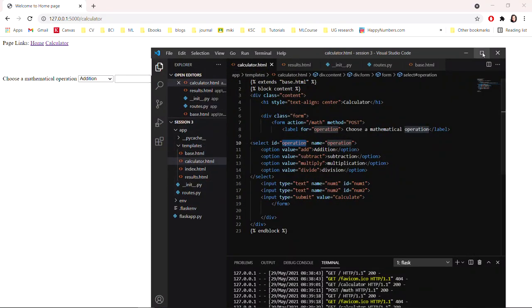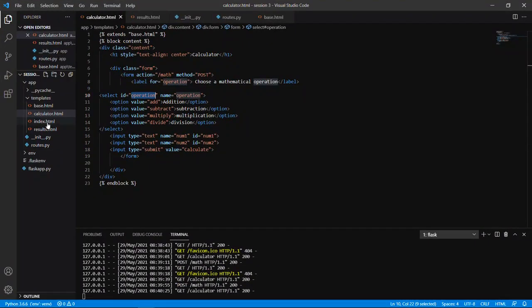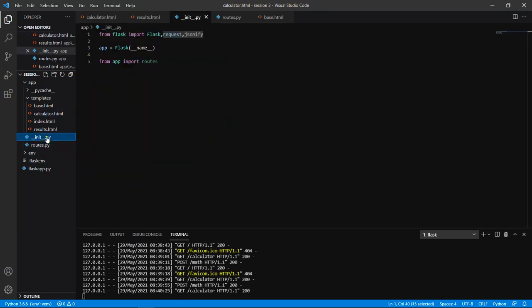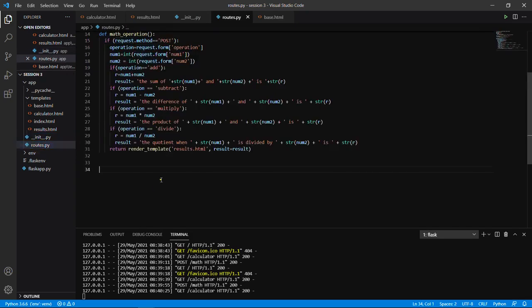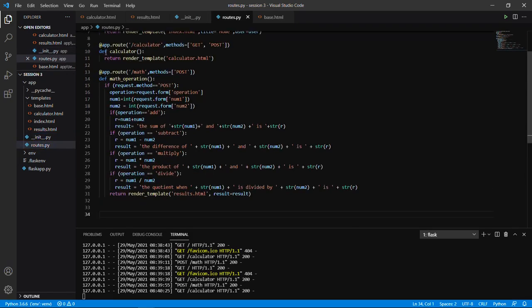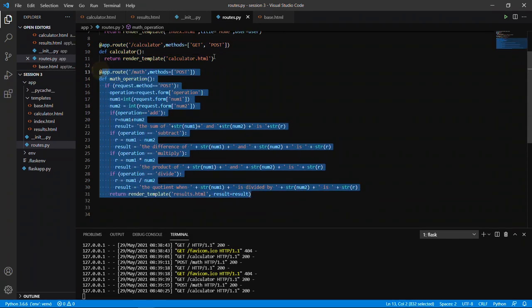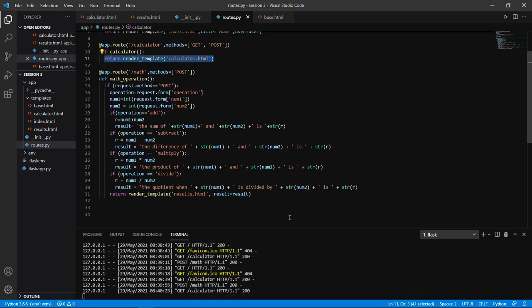Okay. So let's do a small review of what we have done. We have created 2 pages, one for calculator and one for this result page, and then we have imported all the packages that we need, that is request and jsonify in the init file. And then in routes, we are adding 2 pages. One page is for calculator and one page is for this response page, that is the math module. So we have defined 2 view functions. The first view function rendered the calculator page, and the second view function rendered the result page. So that is the end of this tutorial for creating a calculator app.